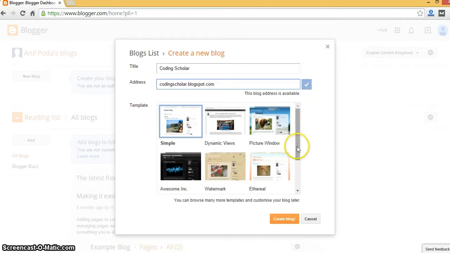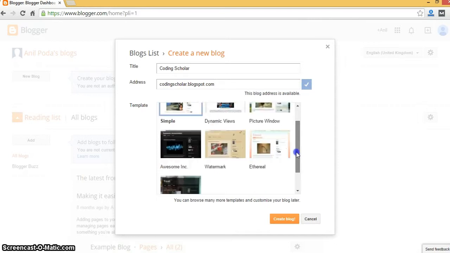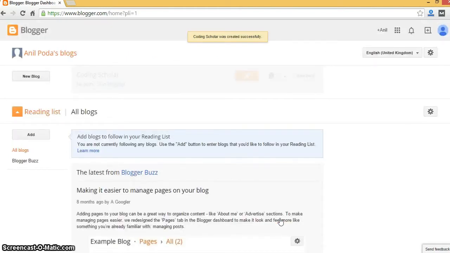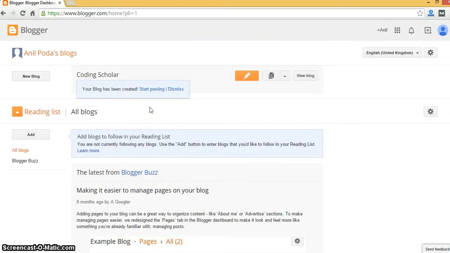Next you have to select a template for your blog. I highly recommend selecting a simple template for beginners. As it is selected, click on create blog. Now you can see the Coding Scholar blog here. This blog has just been created.